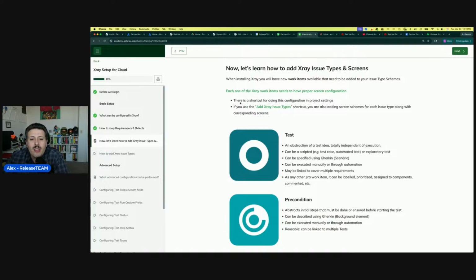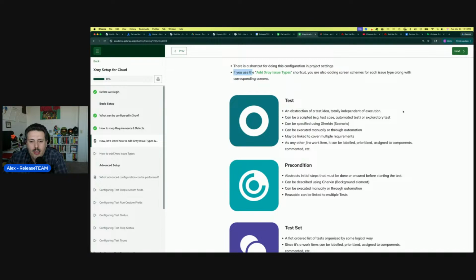Okay, so there is a shortcut for doing this configuration in the project settings. If you use the Add Xray Issue Types shortcut, you are also adding the screen schemes for each issue type along with the corresponding screens. So when you click that button, I'm assuming we're going to watch a video in a second, these are the work types that are going to come in.